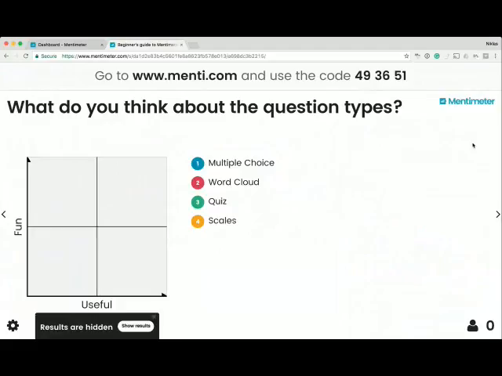Now that you pick up your devices again, you should be able to already see my question, but if you have gone to another page maybe, or maybe there are some new people who are connected, you can go to menti.com and use the code 493651 to vote on this question.